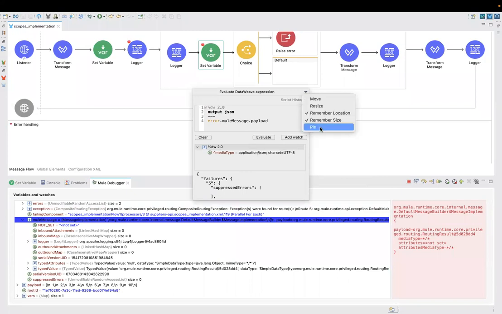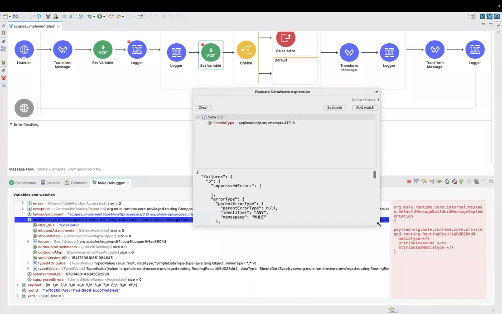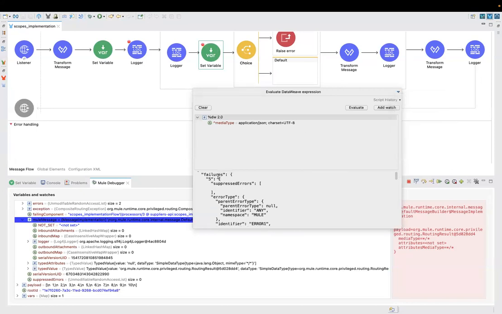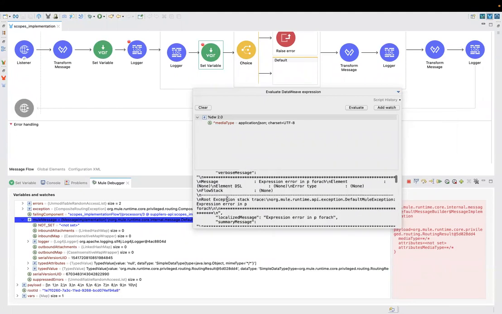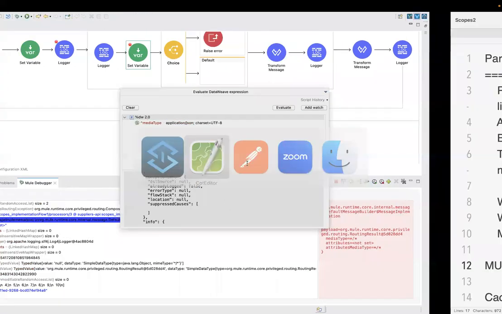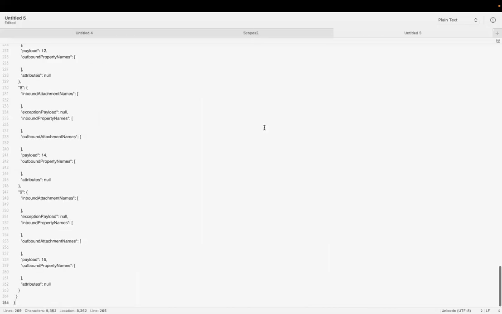To pin this, I mean, even though we are moving out of this Anypoint Studio, if you want to pin this debug expression, then you can use this here on the dropdown, select pin. And we will observe this. There is failures, supplied errors, error type. I'm going to copy this and then paste in the notepad.